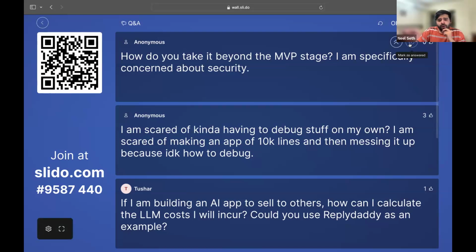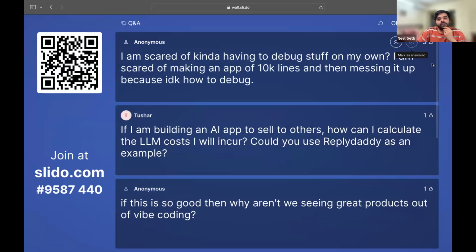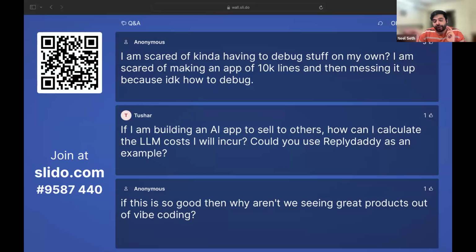I'm scared of making an app of 10K lines and then messing it up because I don't know how to debug. See, debugging is fairly easy, depending upon the framework. So for me, also debugging used to be a problem, but then I chose frameworks which were beginner friendly. So for most of my apps, my backend is always in Python because Python logs are very simple. They are visible in your terminal. You can just copy paste the logs and ask Cloud to explain you.